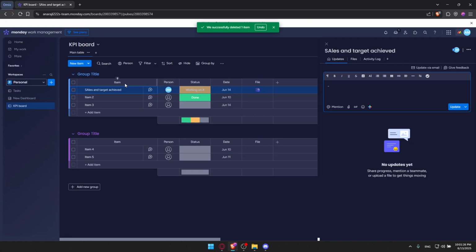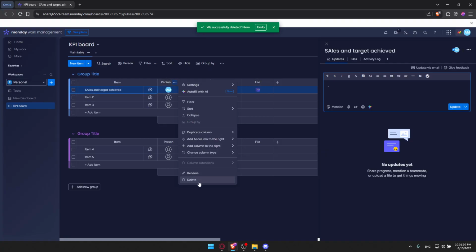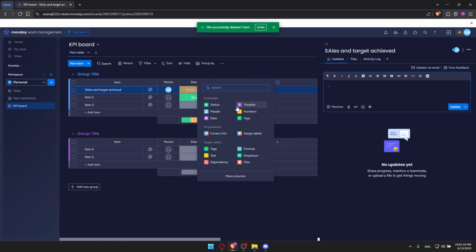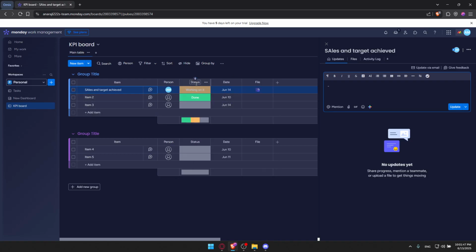You can also add some relevant columns for tracking. As you can see, I have here columns for item, person, status, date, and file. You can delete things that you don't want, and you can always add a new column. If you want to add quantitative measures like sales revenue or growth percentage, you can. A status column will normally be added by default. You can also add formulas, dates, and text, and you'll be able to set up goals and targets. You can clearly define targets and benchmarks by using number columns, utilizing the formula columns to automatically compute achievement.